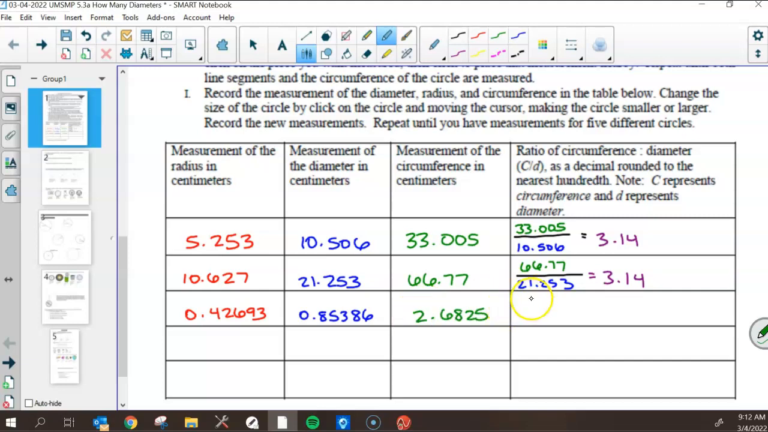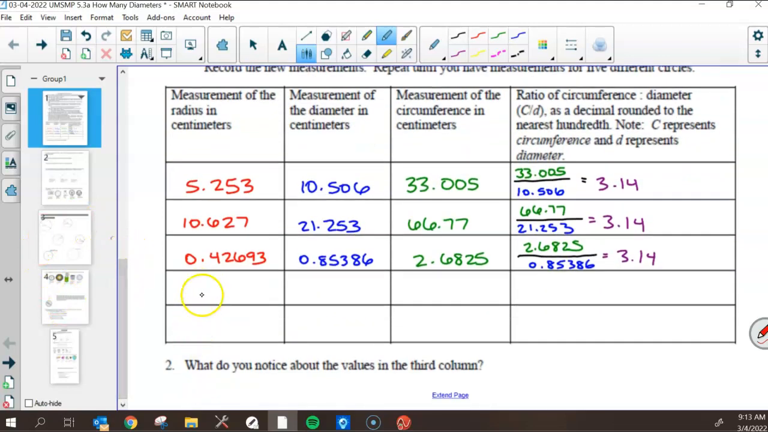Okay, and when you did this division, 3.14. That's not right. 0.85386 with the result of 3.14. Okay. Give me some other calculations, Sophie.